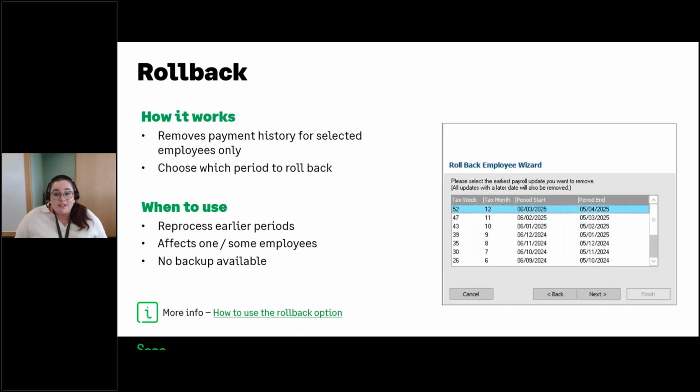So this is best to use for mistakes which affect one or a few employees when you need to go back and reprocess any earlier periods. Maybe you don't have a backup available, or of course it's only one or two people that you need to correct. As I say, the beauty of a rollback is when it comes to correcting the mistakes, you only need to correct and reprocess the employees that have rolled back. So it does save you a bit of time there. But bear in mind, you would only be able to reproduce the pre-update reports for those employees that you've rolled back, as everyone else is going to remain up to date.